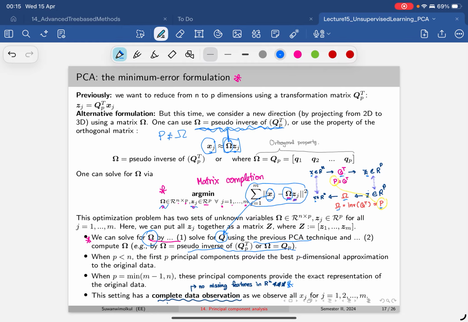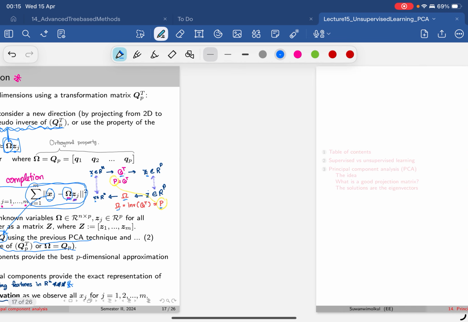And then we can obtain Z by projecting from X onto Q, and then we get Z, right? And that's it. We don't even need to do anything about this optimization problem. But what I'm trying to say here is that this optimization problem represents what we already learned in the previous formulation, just from an alternative direction.